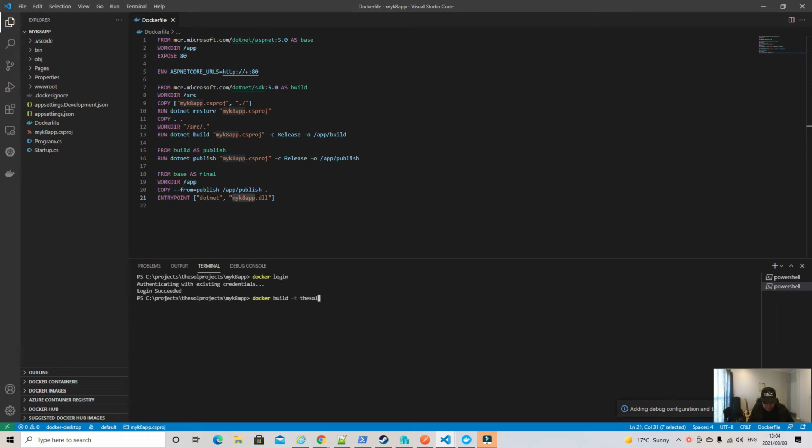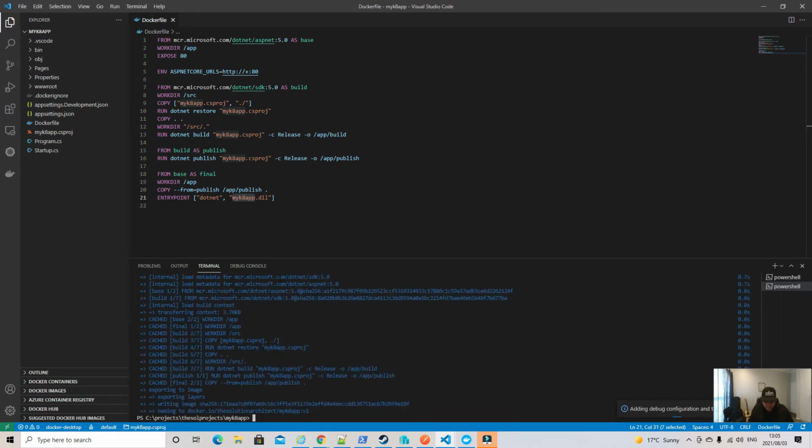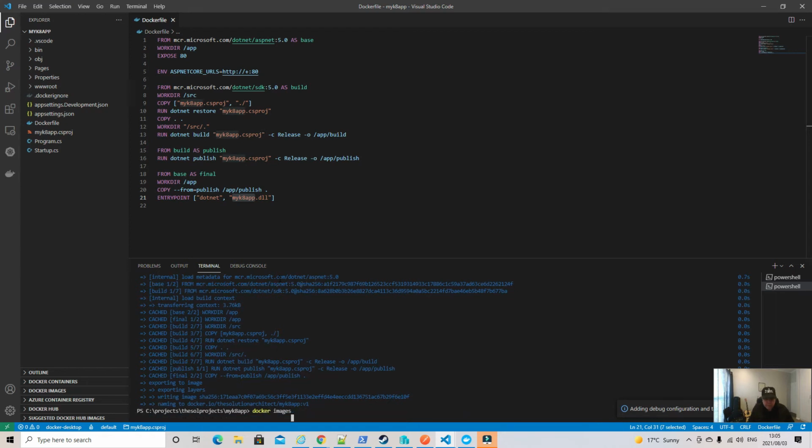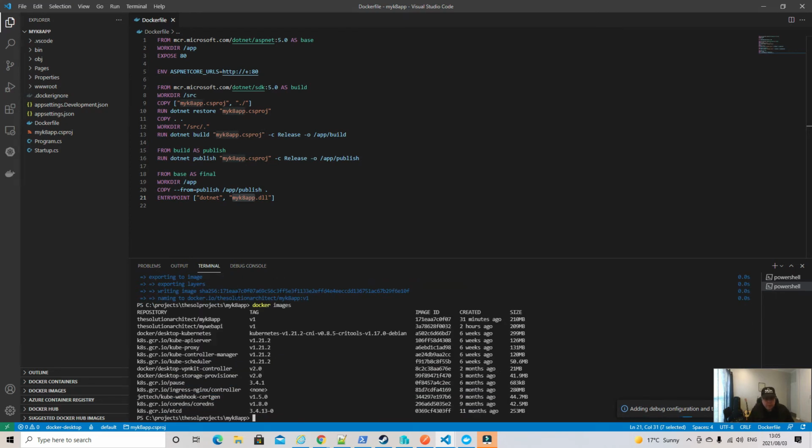The solution architect, the application name, which is MIK8 app, and we can have version 1, slash dot. Docker images. You'll see you've got your Docker image there.